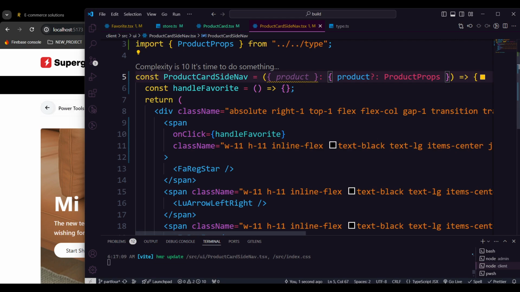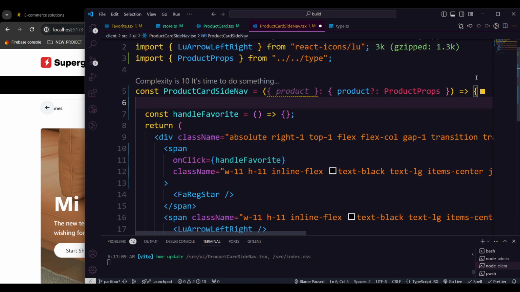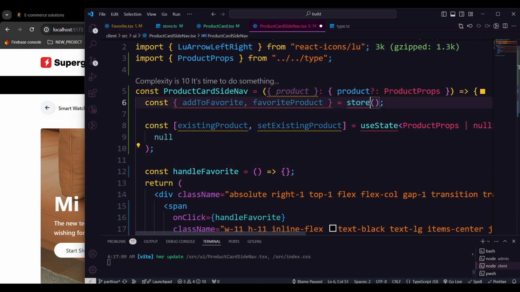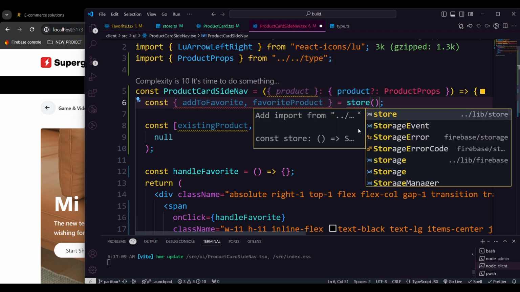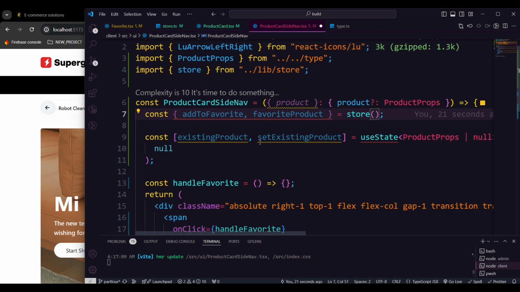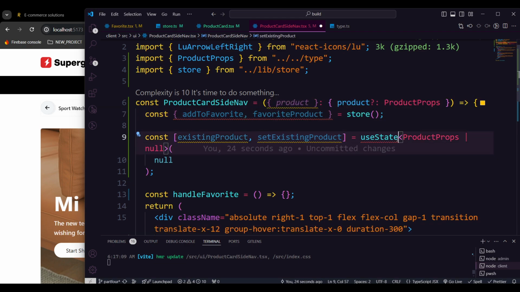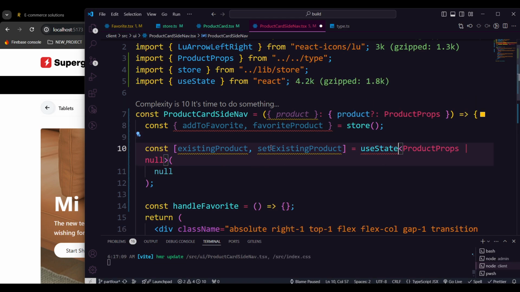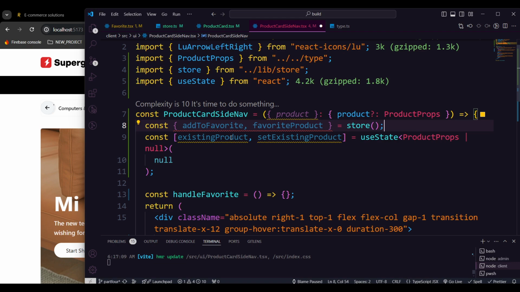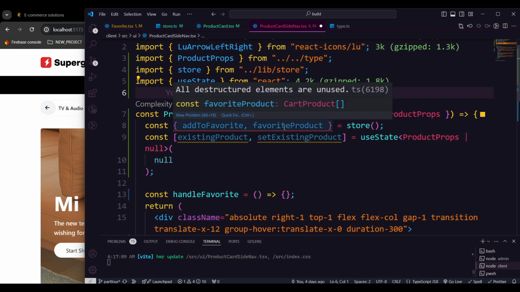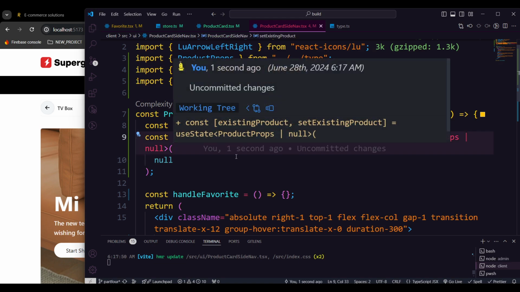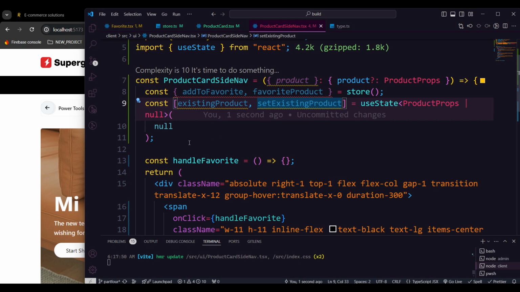And remember, in the cart we did the same functionality which we are going to align here. So I'm just going to grab those properties here. One will be defining my store, and there we need to get two things: one is the favorite product, and one is the add favorite functionality. I'm also going to define two store properties, existingProduct and setExistingProduct. If I roll back here, it says favorite product card is unused. Okay, that's not a big deal. Now I have all the properties.